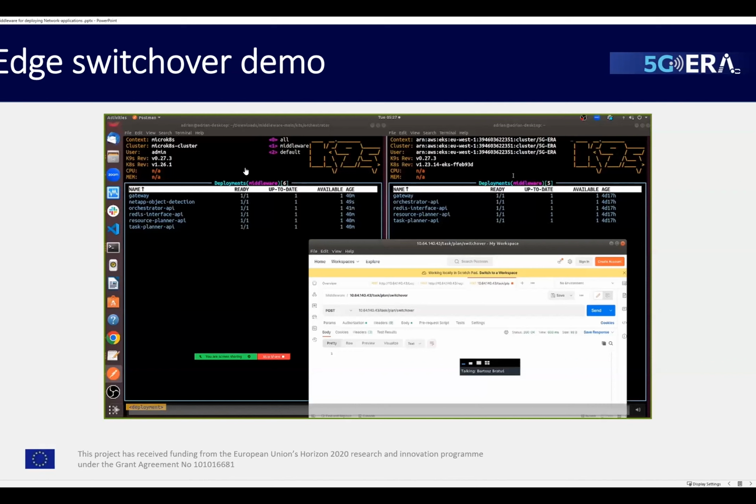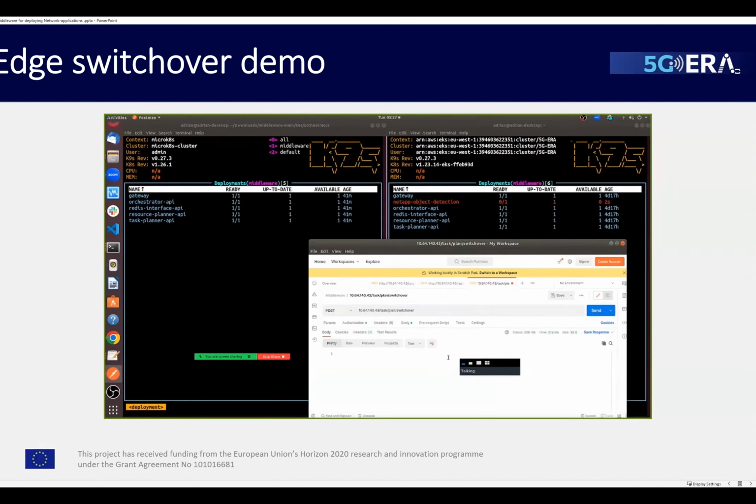To showcase how it works, I'm going to show you a short video and explain what you're seeing here. In the terminal on the left-hand side, you can see the local middleware that is running on some local edge or private cloud. On the right-hand side, you can see the contents of the middleware that is running on the public AWS cloud. What we are going to do here is initiate the call to the middleware on the left-hand side to switch to the middleware running in AWS.